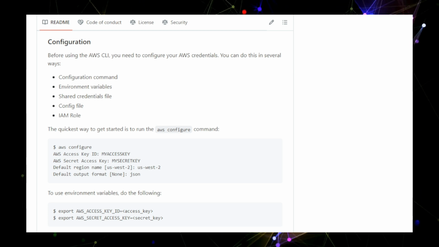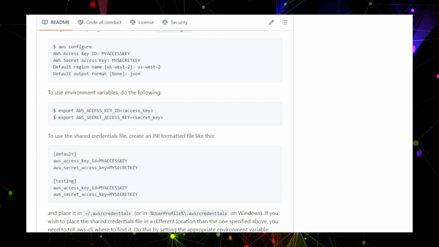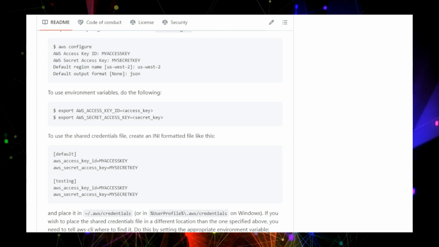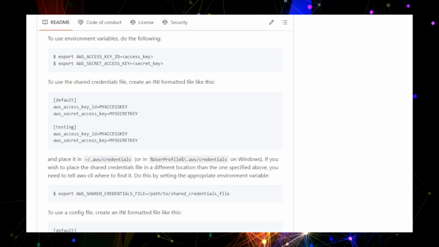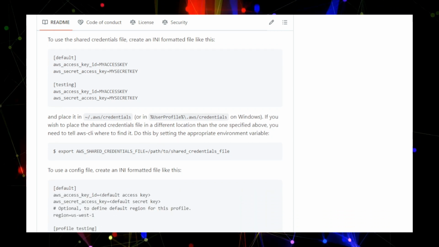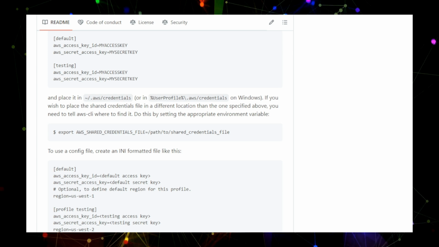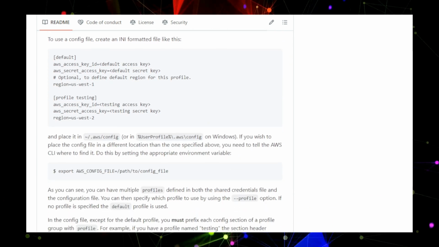Customization is a big part of the AWS CLI experience. You can create configuration profiles for different AWS environments, such as development, staging, or production, allowing you to switch between them effortlessly. Additionally, AWS CLI is cross-platform, so whether you're on Windows, macOS, or Linux, you can use it in any environment. Automation is where AWS CLI truly shines.